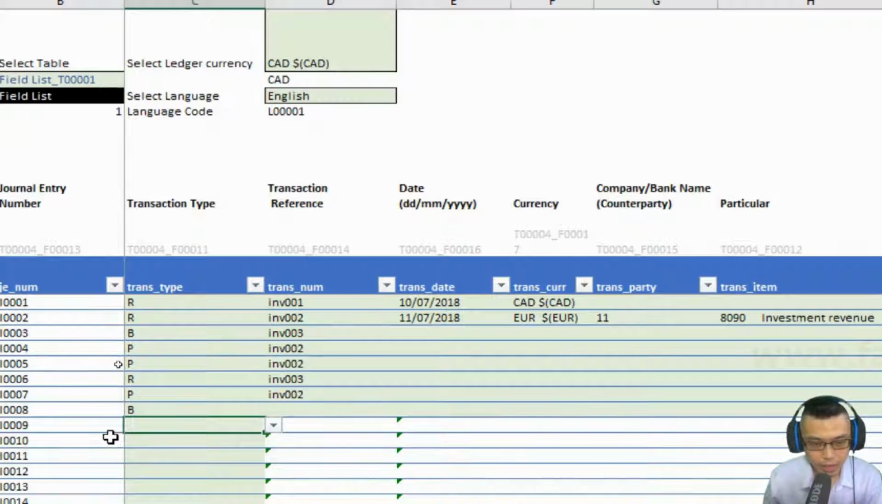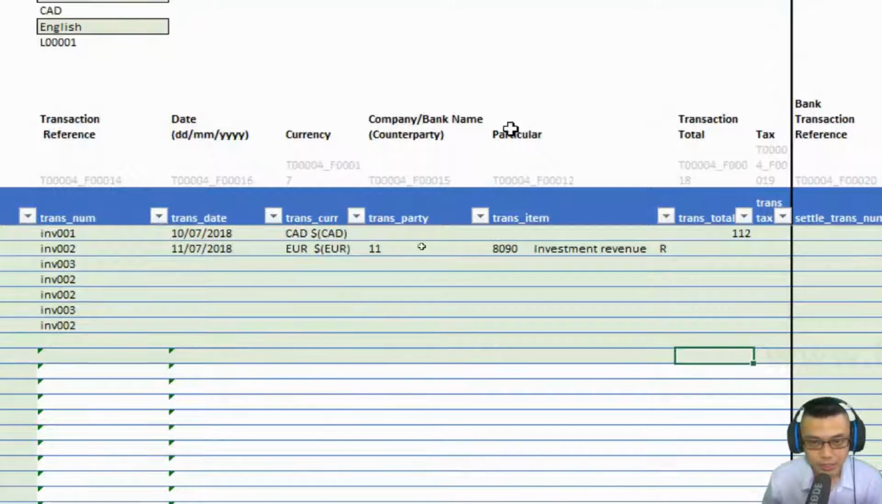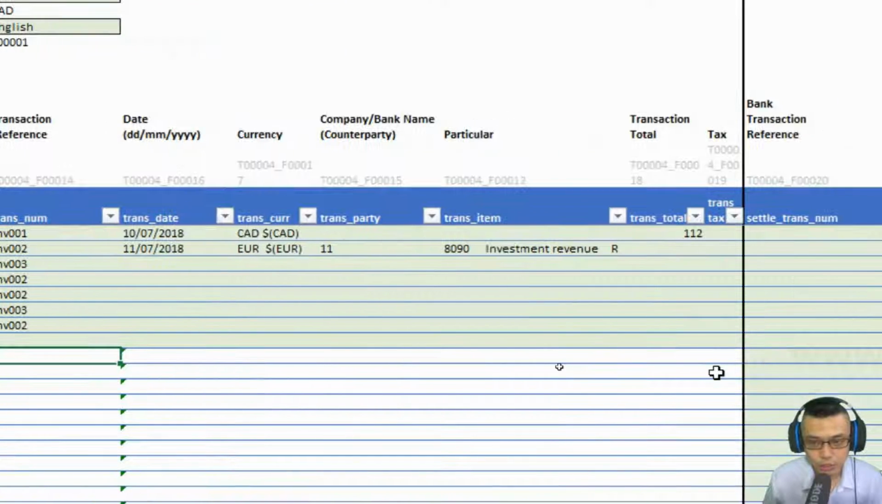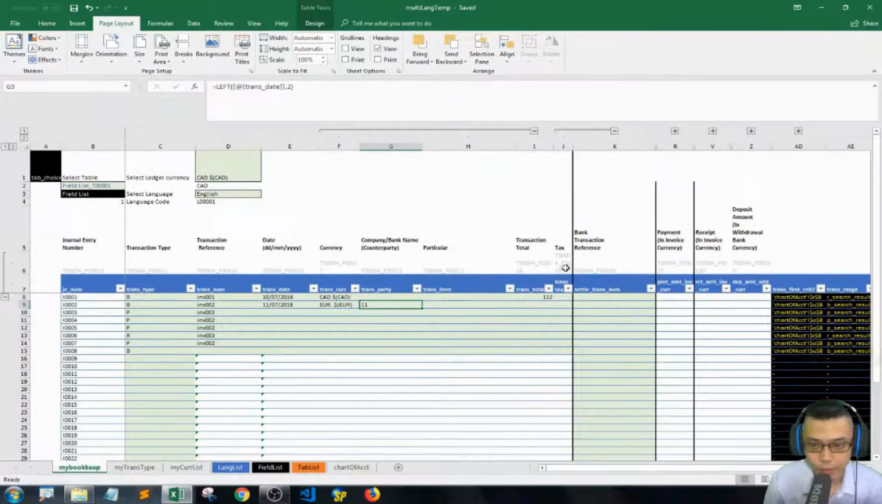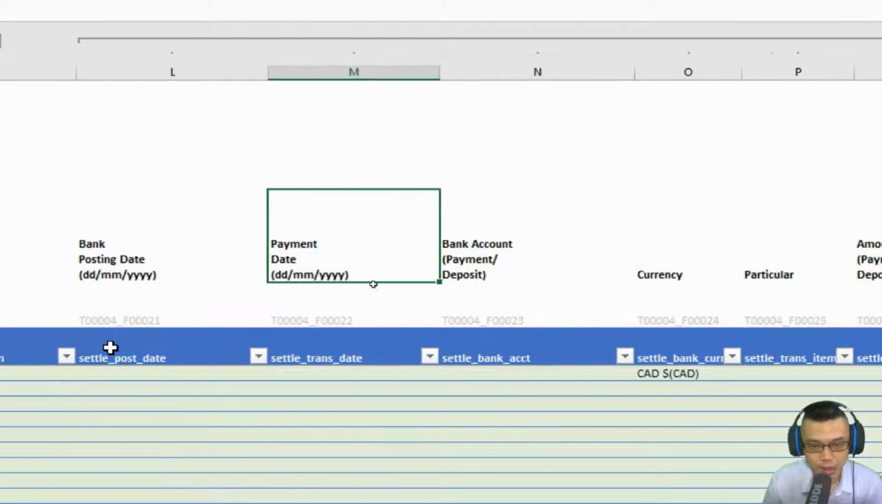If I enter a revenue transaction, then I should be able to enter the transaction here. Alright, so let's say if I get rid of this transaction, I should not be able to enter anything, okay? We are ready to move on to the settlement part in episode 20.